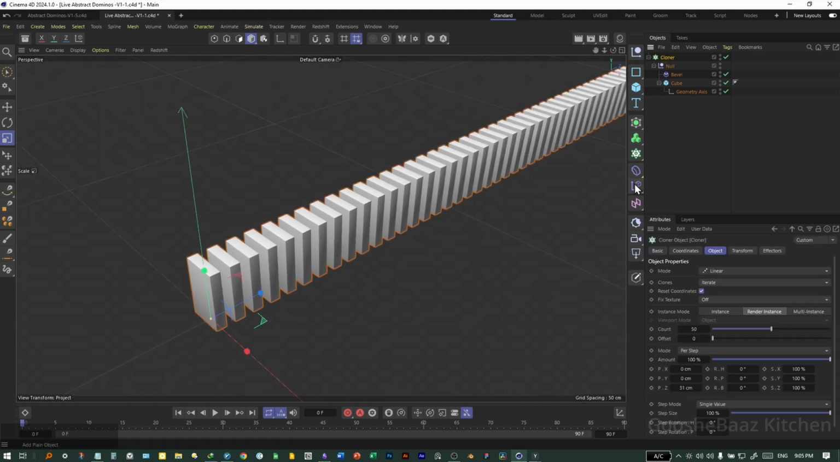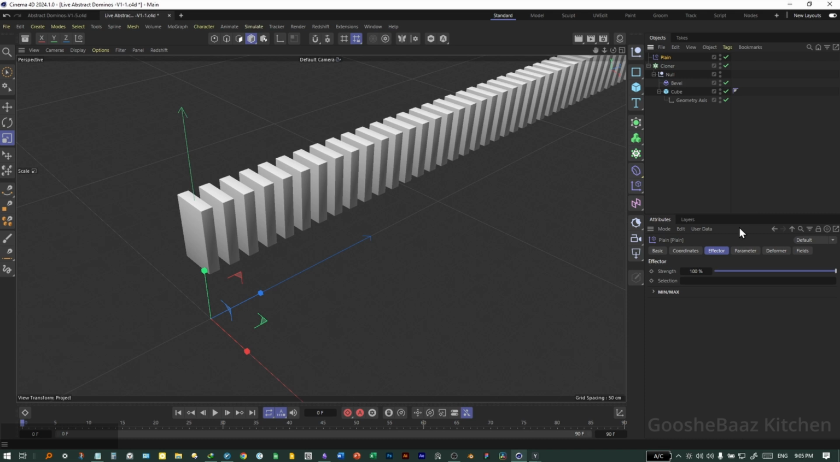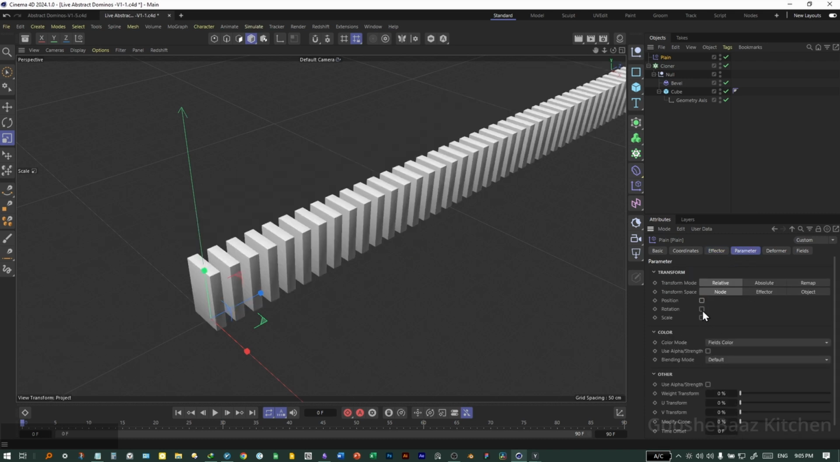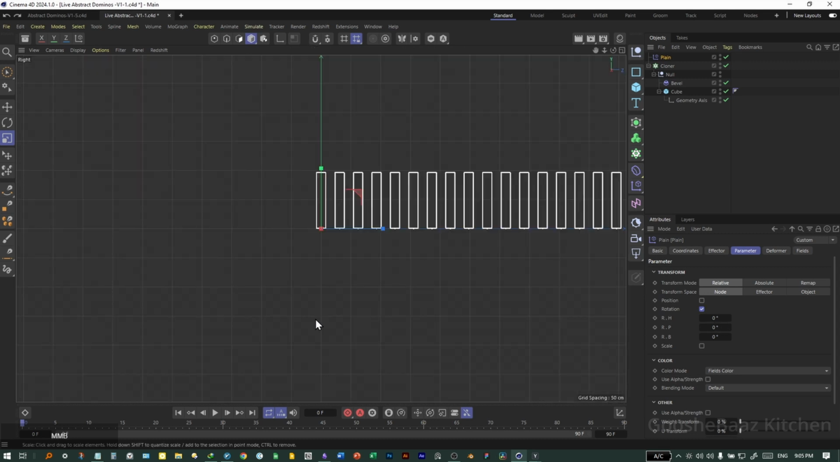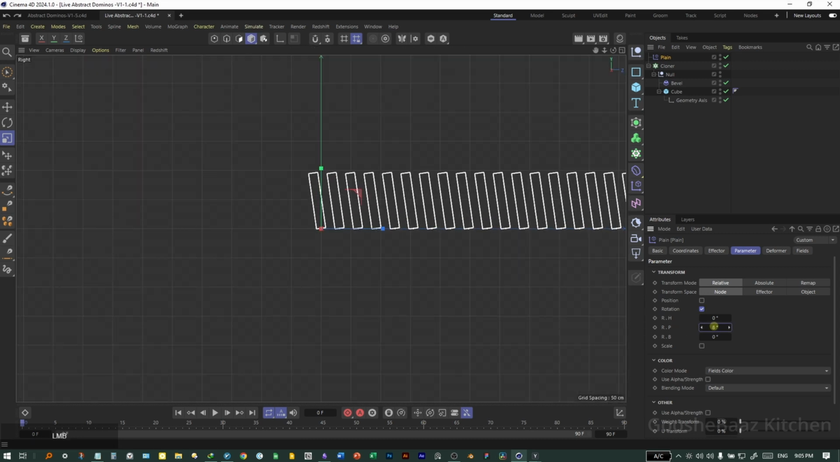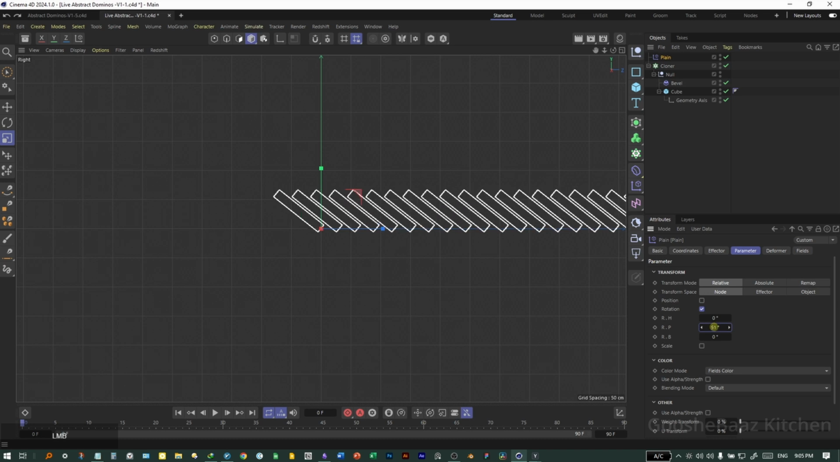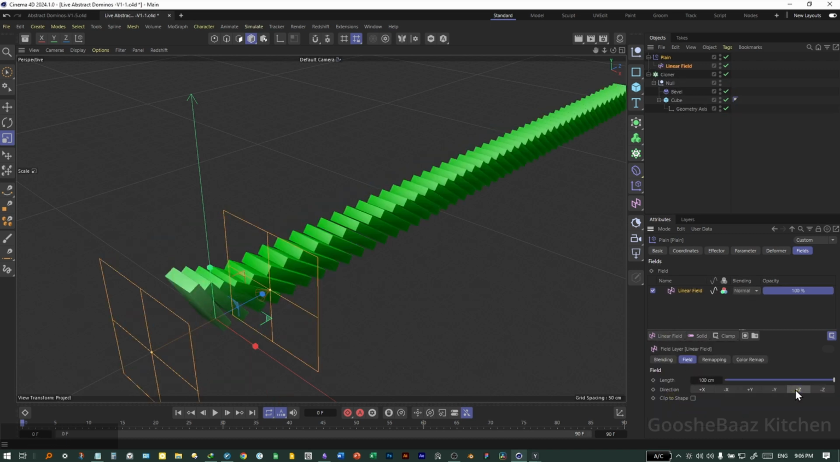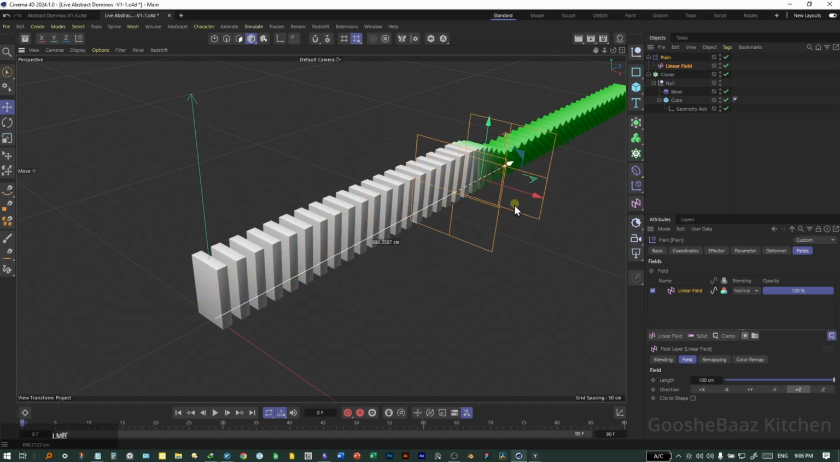Okay, select the cloner, add a plane effector, come to parameters, turn off the position, turn on rotation, come to side view, increase the value on RP to something like this. Now on the plane effector, come to fields, add the linear field here. Where was it? Linear field. Rotate it to positive Z, push it back.